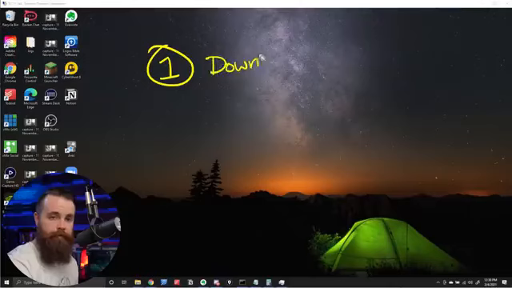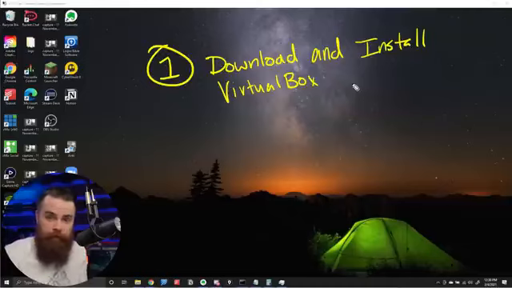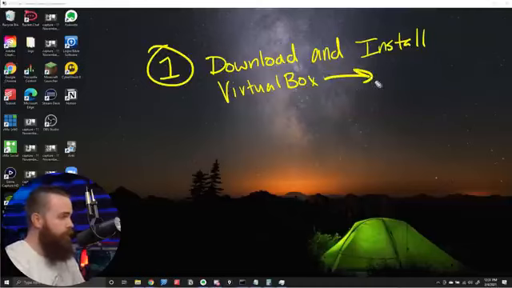Okay, step one. Download and install VirtualBox. This is the tool we're going to use to create our virtual machines, both our hacking machine and our hacking target. Now it's free. Linux, Mac OS, Windows, it's awesome. You'll want to install VirtualBox and the VirtualBox Extension Pack. I think that's what it's called.